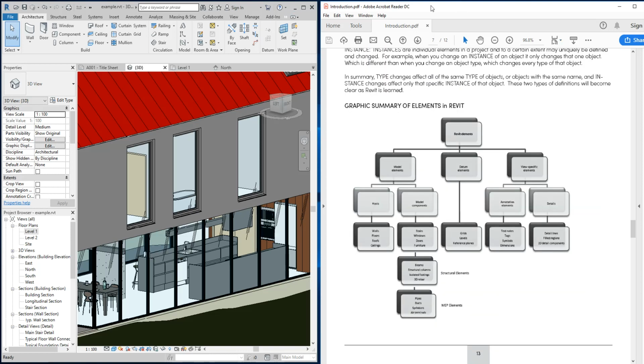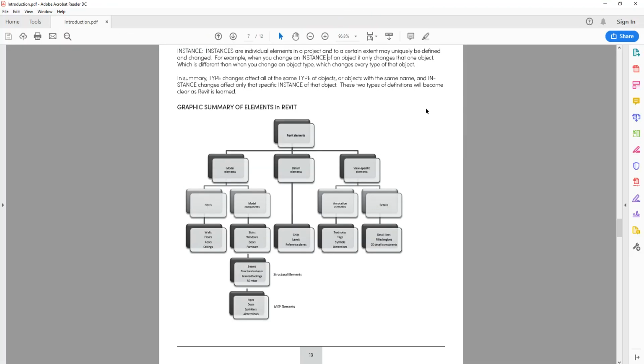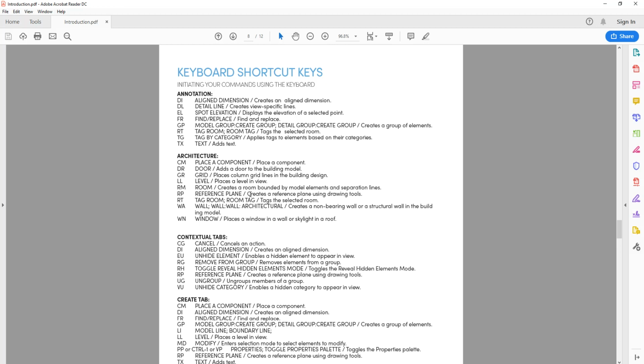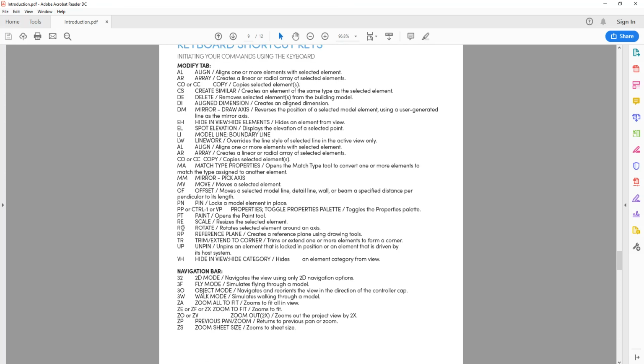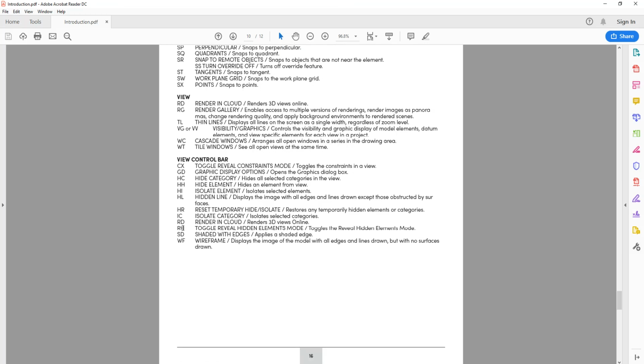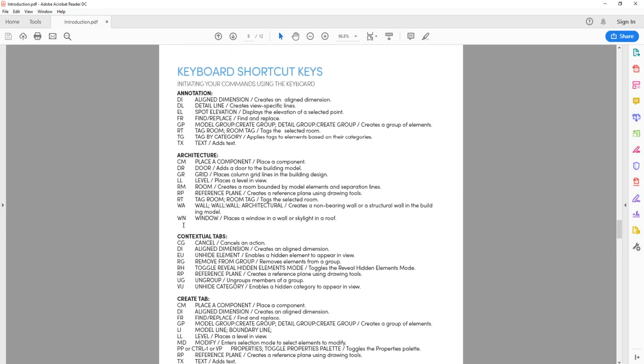Just like AutoCAD, Revit's interface will allow you to use the icons within the ribbon to function, but it will also allow you to use the keyboard. I've listed a lot here, how many pages? 1, 2, 3. And I cut this down from probably 10 pages. I chose probably my most used keyboard shortcuts for Revit.